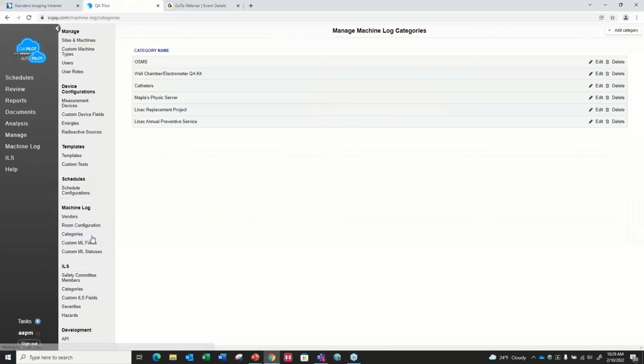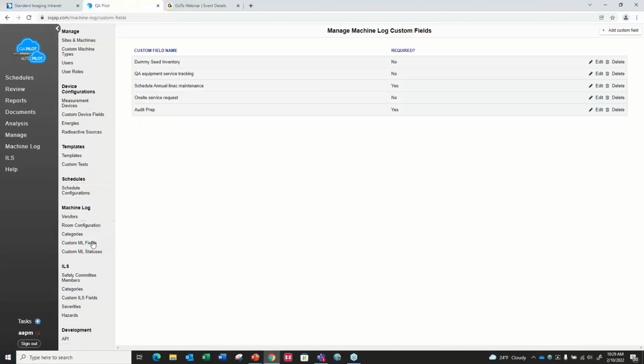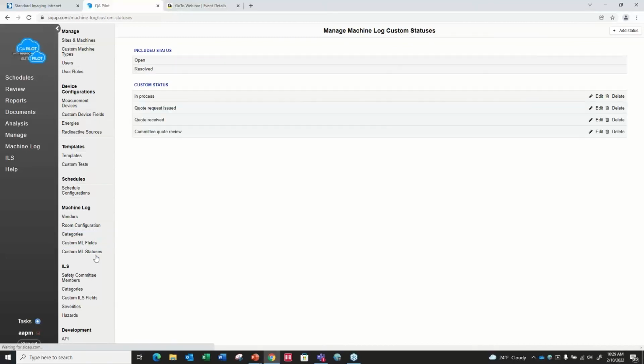The categories, again, these are things that you want to be able to show as selectable within the machine log when you're creating them. And then you have custom fields that you can create. I've created a few here, but any type of thing. You can also create custom statuses. So we had opened and resolved originally. I added in process. It can be anything really based on what you and your departmental needs are.